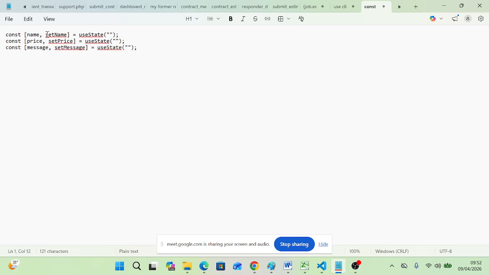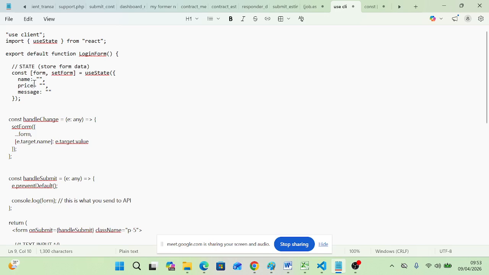So I said name. So this setName is what? The function that will be updating the what? The name. Are you following? While useState is constant. The same thing for price, but while doing it separately, you can combine it. That's why I did it like this. I can combine it. This is more professional. How?